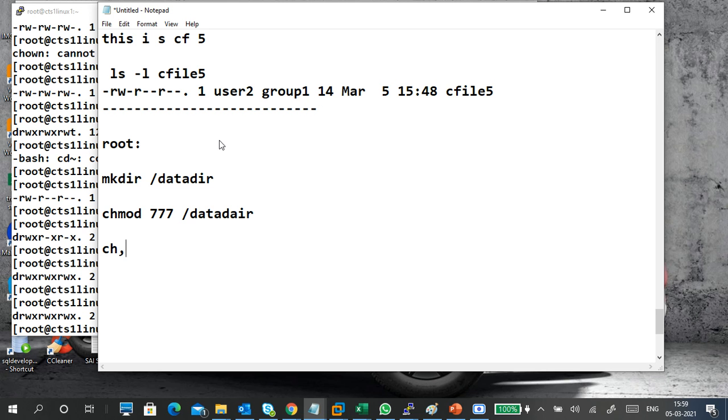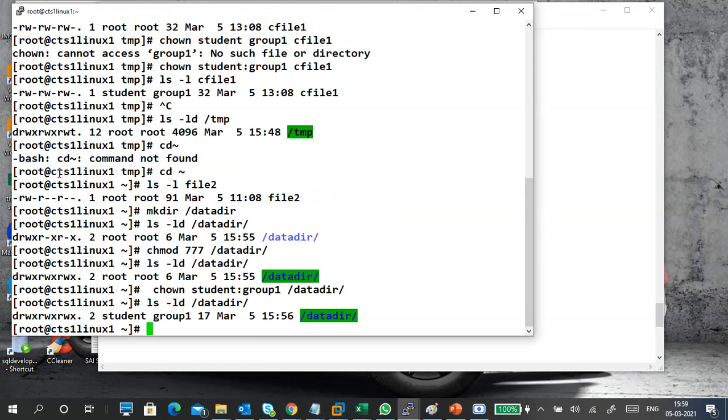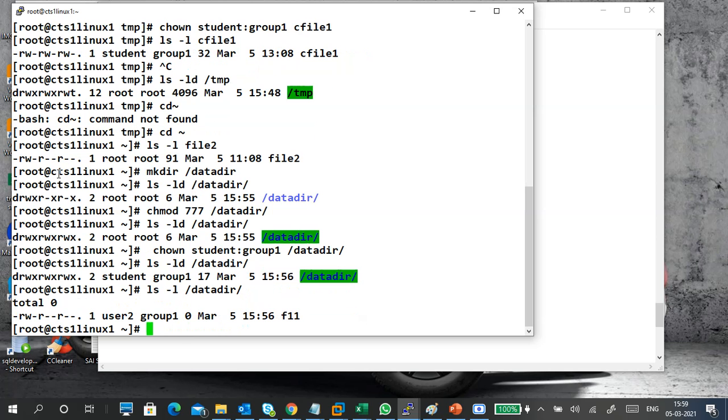Now chown, if you want, you can put everything under the same owner. Just for fun I changed the user and the group on the directory. If you want to change the internal directories and directory content also, then you have to use hyphen capital R. In this directory we have some data also, right? Which was created by user 2.